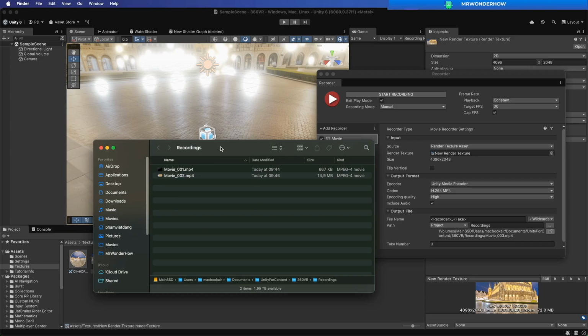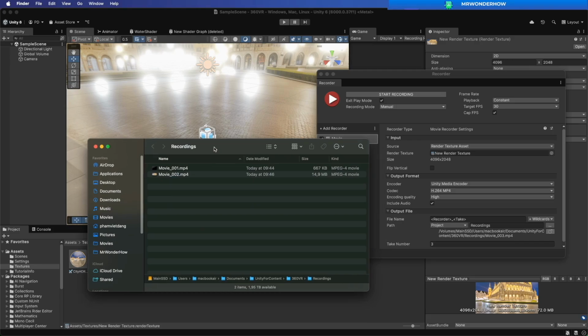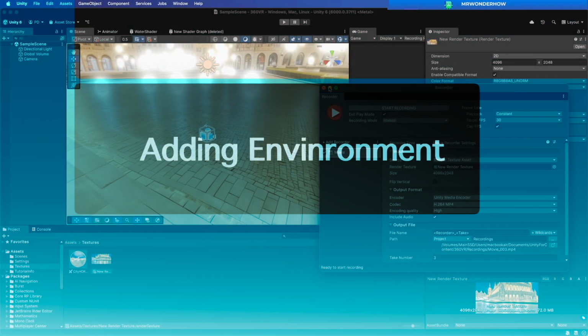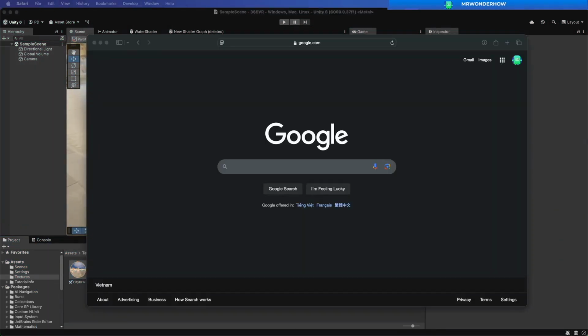Cool, we've done setting up the camera and recorder. Now, let's update the panoramic HDR texture and 3D environment. The panoramic style needs a 2:1 aspect ratio image. Let's search on Google and download a free one.